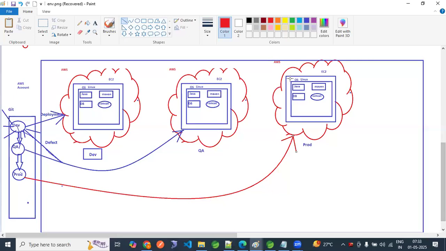Sir, we merge our development branch with the QA branch after the deployment is done in the AWS server. So why is there a need for a different server for dev as well as QA as well as prod? That is what I'm saying.